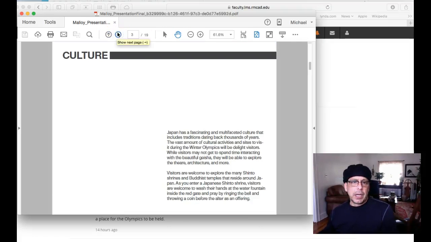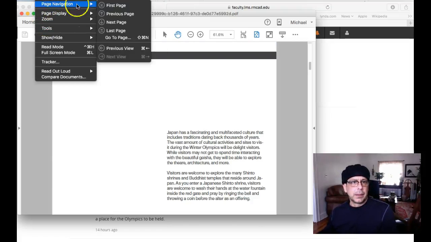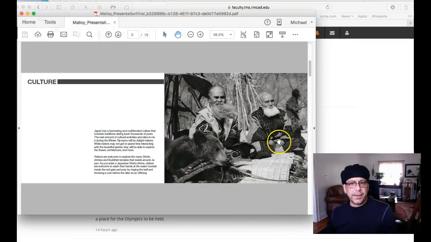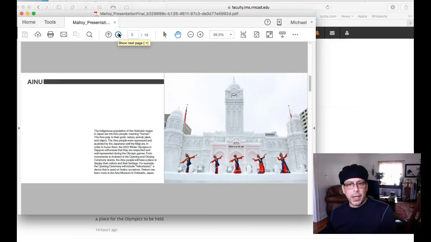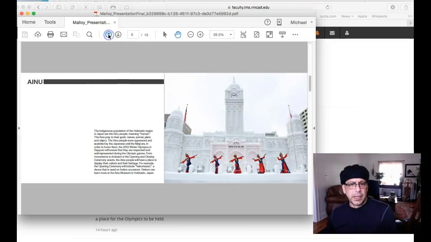Good job. And then from here, I'm going to go over to my two-page display so we can see the intent here. And that's a gorgeous page right there. It is. It really is. And from here on in, the presentation just kicks ass. You're a good designer. Nice typography.